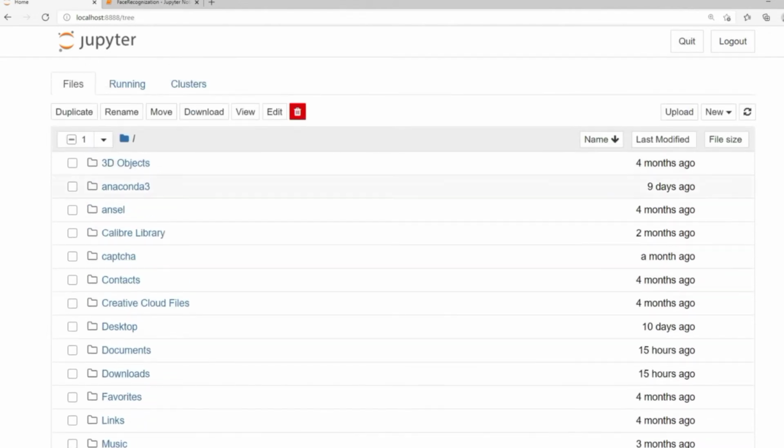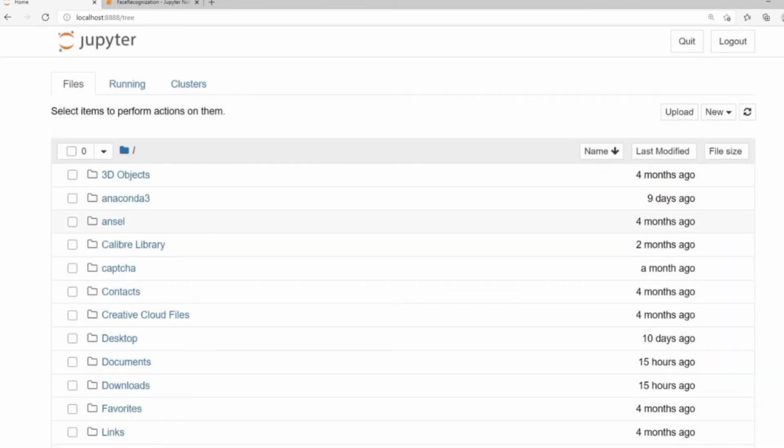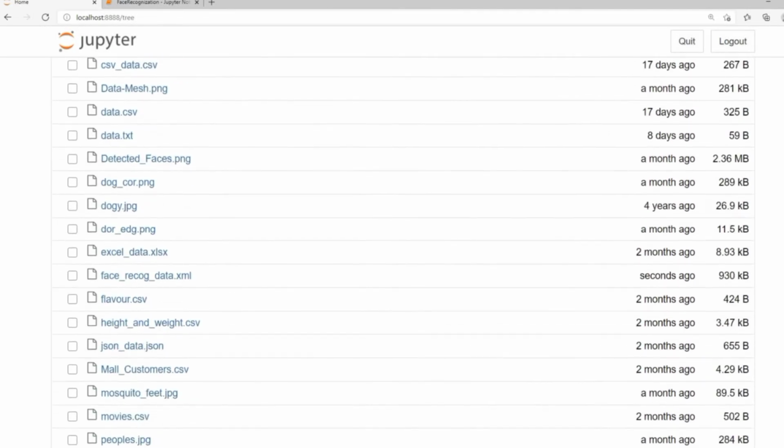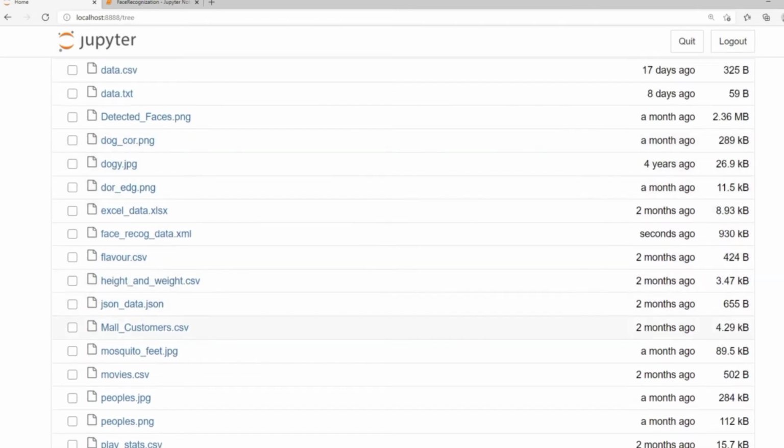So let's go to top again and use rename. Let's rename it to something like face recog data. Hit enter and it's renamed. Now we can import this face recog XML in our Jupyter notebook. It's here, so let's import this.